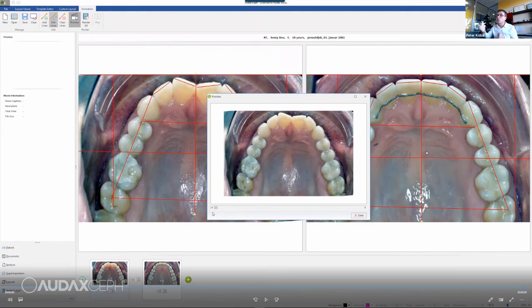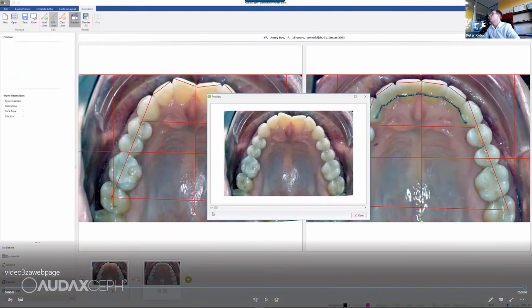You can show this also to your future patients and what you can do. And they really like such a functionality. So it's a movie maker inside AudaxCeph. I will not show you how to do that, but if you buy the software, if you purchase that, you get that inside the software as well.